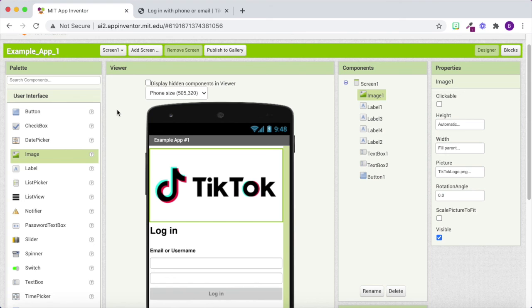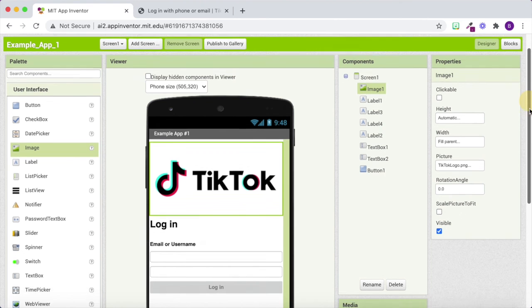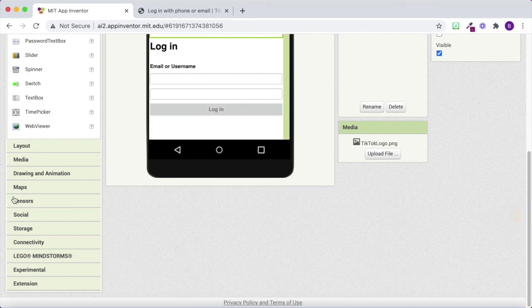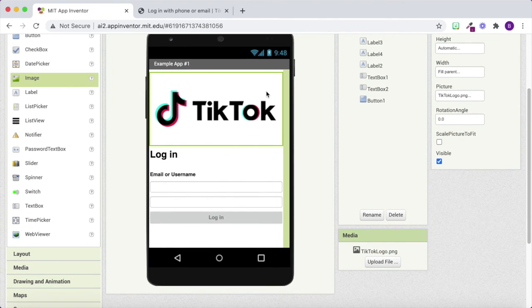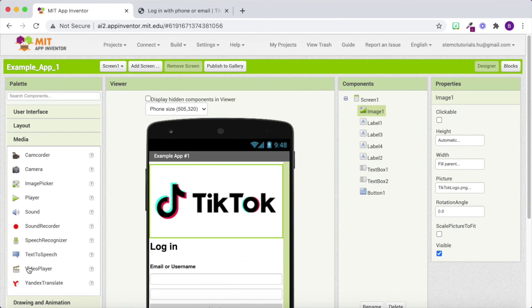So far, all of the components that we've added have been from the user interface section of our palette. But there's actually a lot more components to choose from. They are divided into different sections based on their functionality. So in a way similar to what we use to add an image, we can also add a video file. So if we click on Media, you'll see Video Player as one of the options. So my challenge for you is to download your favorite school-appropriate TikTok video and add it to the user interface of your app.